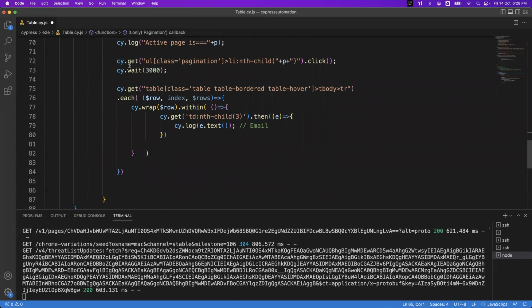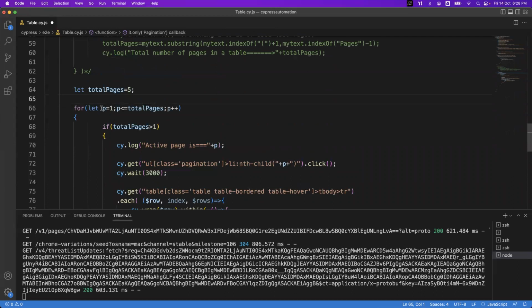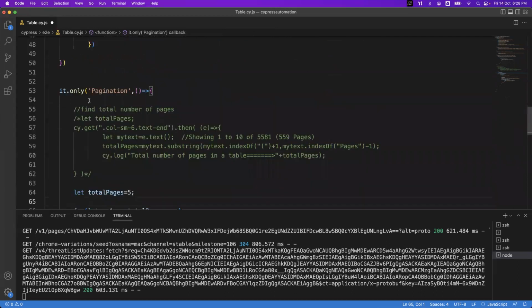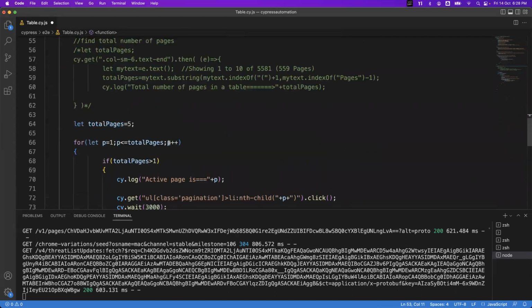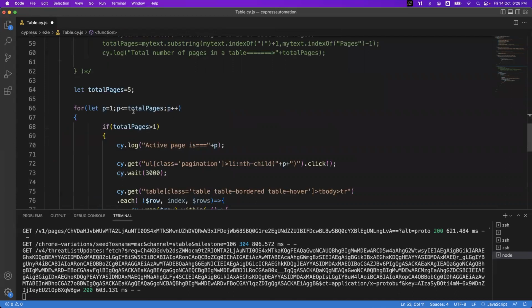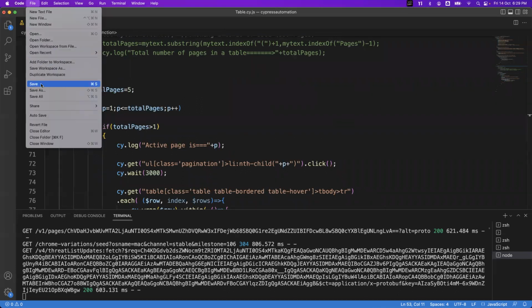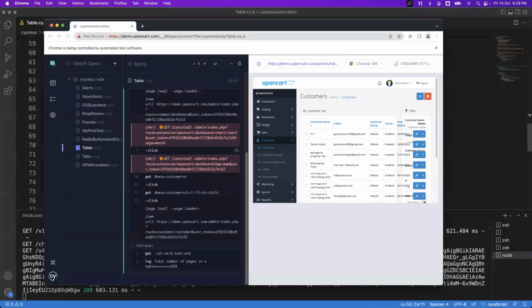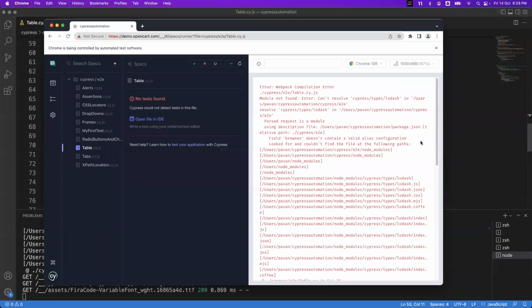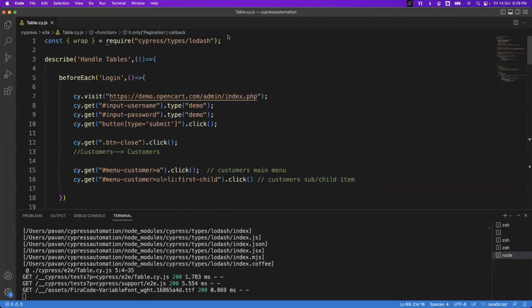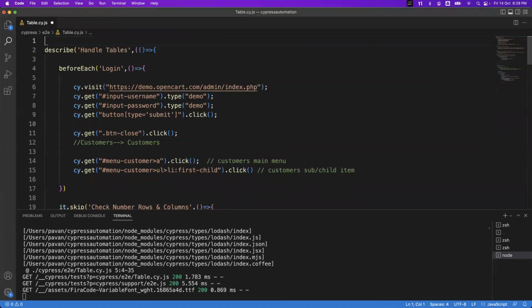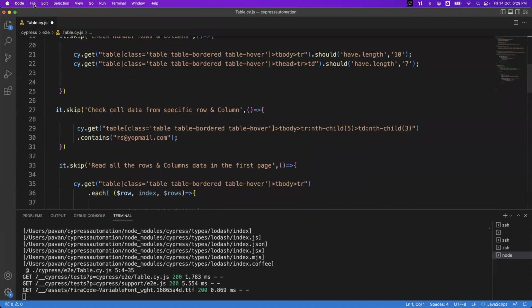Fine, so let me save this. And I just want to execute only this particular block, pagination only. Let me try to execute. Currently the total number of pages is 5, right? So 5 times it will be executing. Now go to the file, save. Now look, no test found. I think something is imported. Let me just remove this, not required. Okay, let me try to execute one more time.